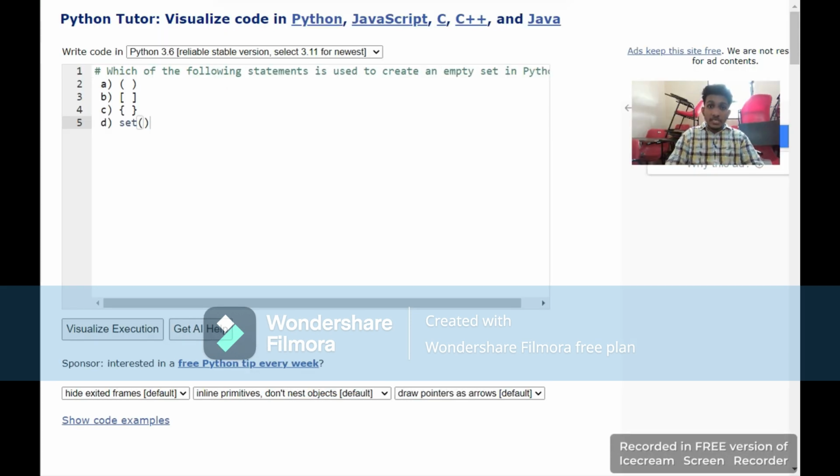We discuss the next question. Which of the following statements is used to create an empty set in Python? Options. Option A, round bracket. Option B, square bracket. Option C, curly bracket. Option D, set(). First of all, we analyze these options given in this question step by step.